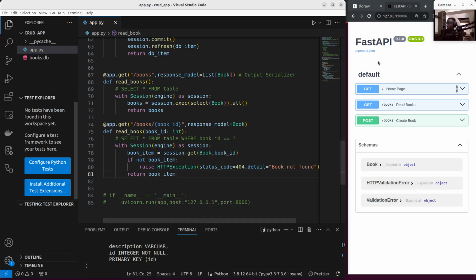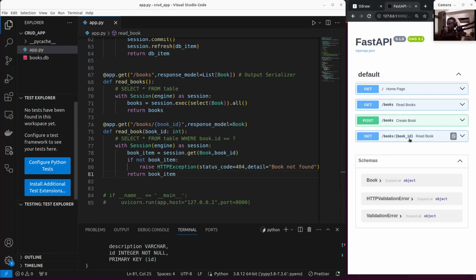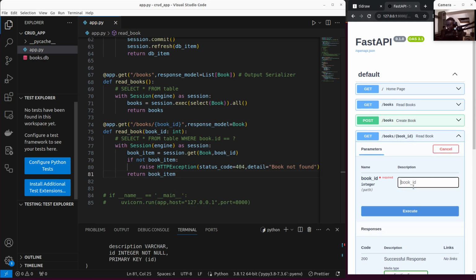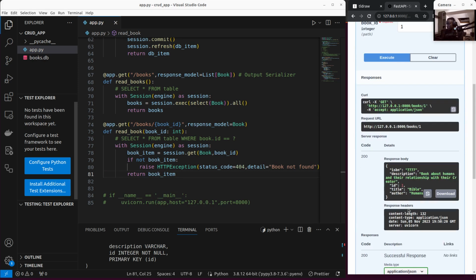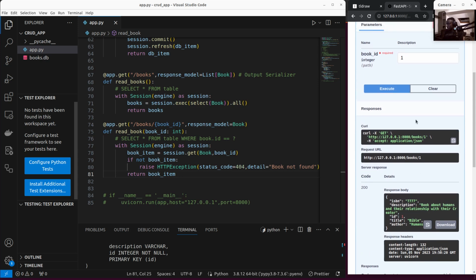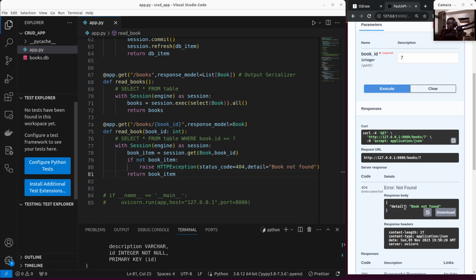So let's save it, and if I refresh, we have the ID. I can now pass in an ID of 1. If it finds it, it's going to return it here, right? It returns the entire thing. If I pass in an ID of, let's say, 7, it's not there, so it's not found, right? So everything is working perfectly well.